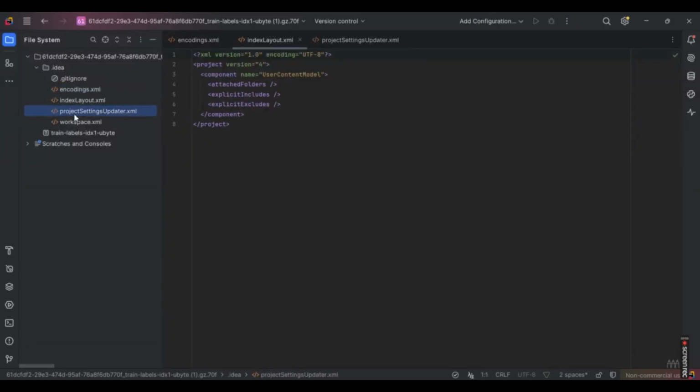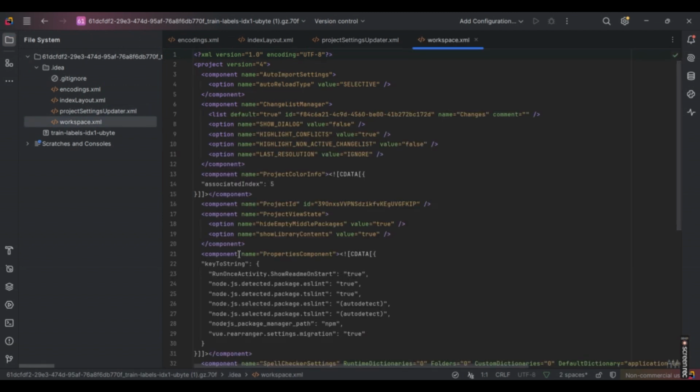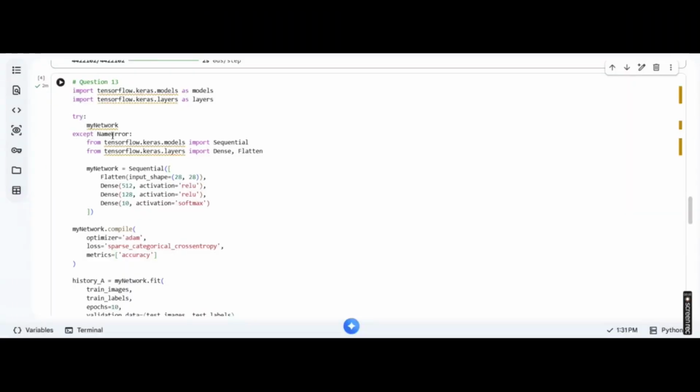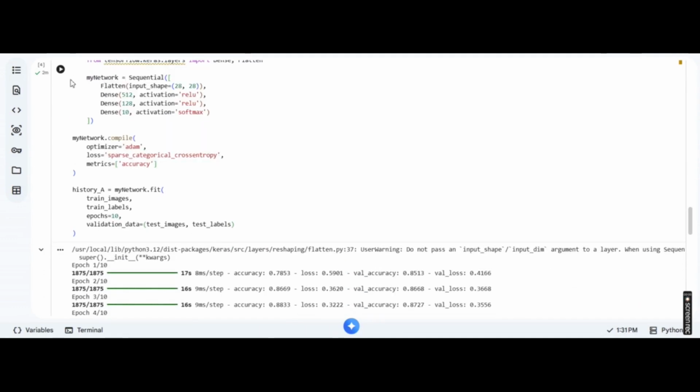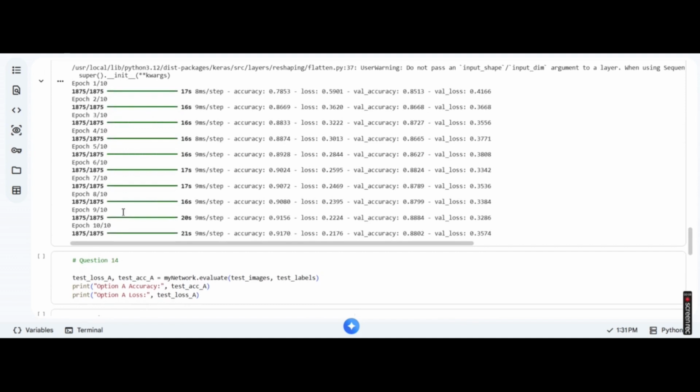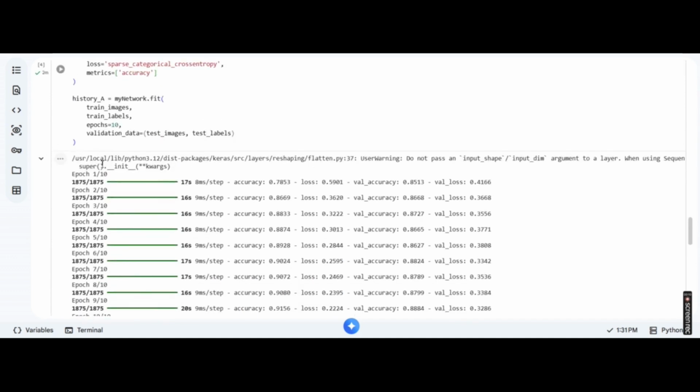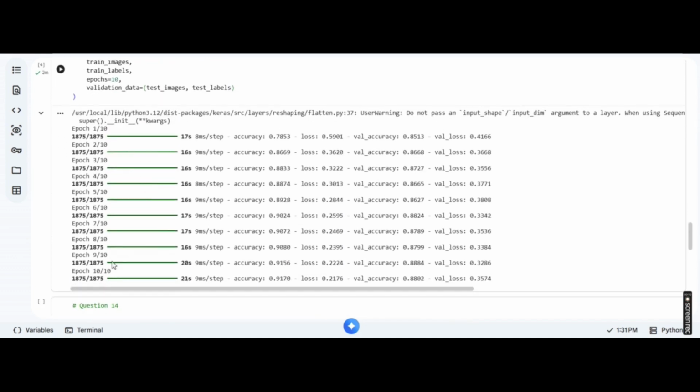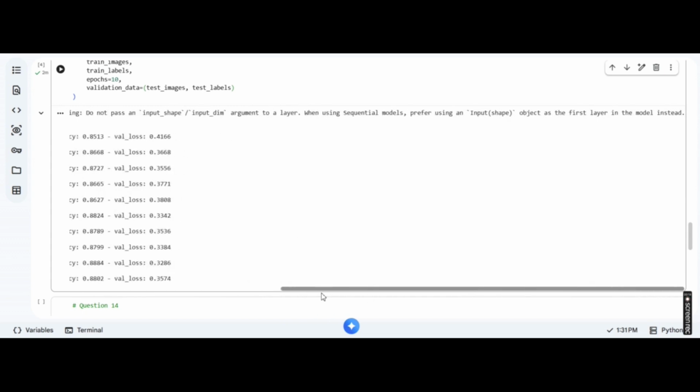And for option B, I use the RMSprop optimizer and categorical cross entropy as the loss function, and this requires converting the labels into one-hot encoded format before training. Both models were trained in TensorFlow, and I tracked training accuracy and validation accuracy during the process.